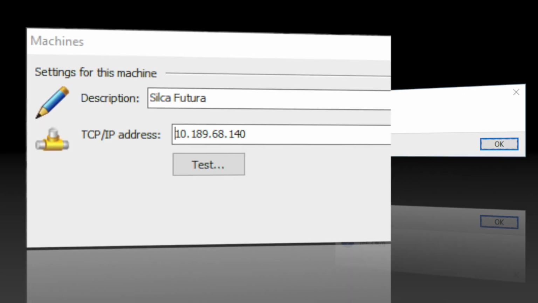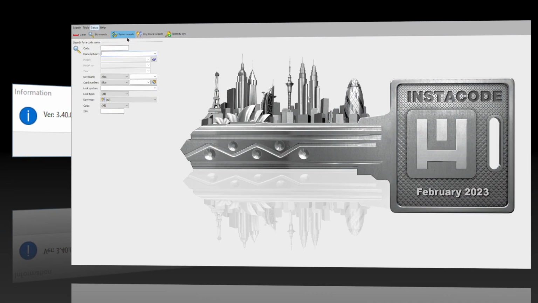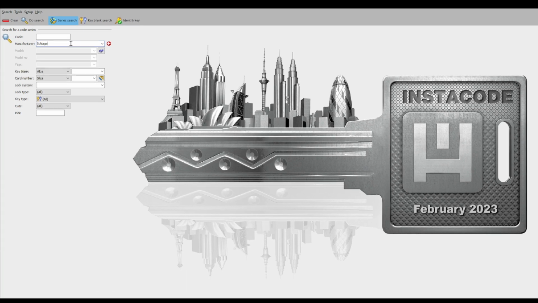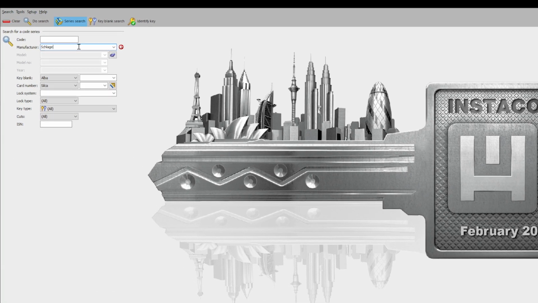At that point, it will read the machine's current software version and select OK. The machine is now successfully added to your Instacode. You close this window, and at this point, you can begin the process.